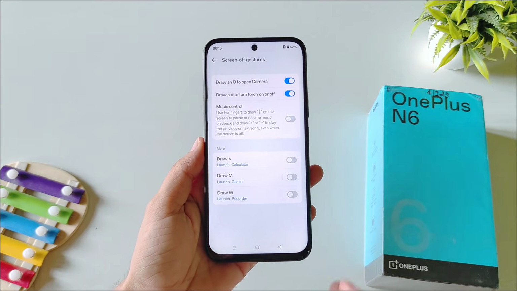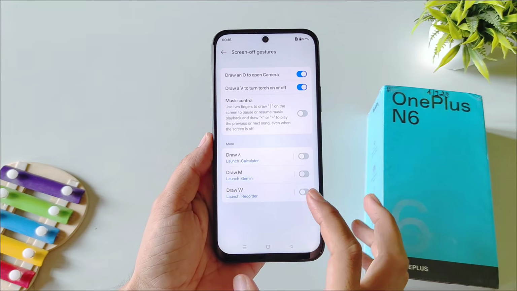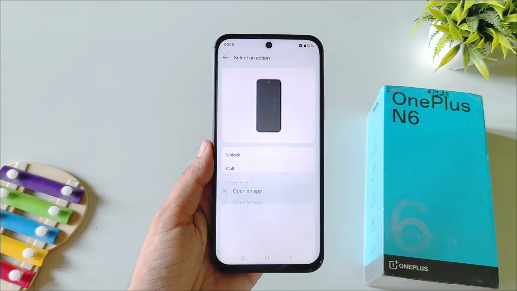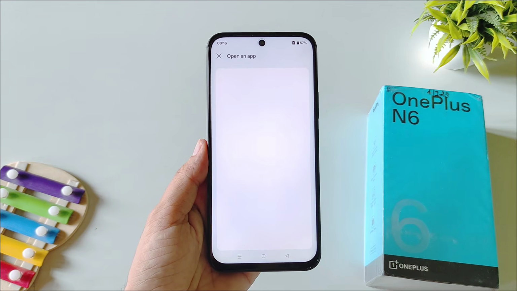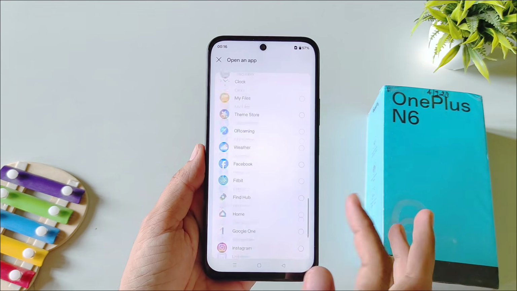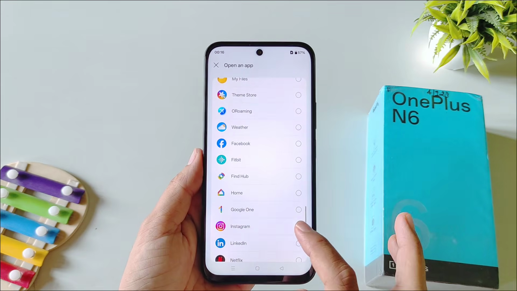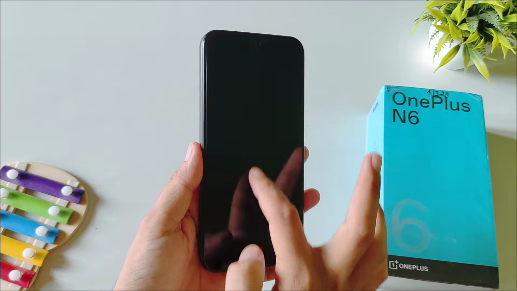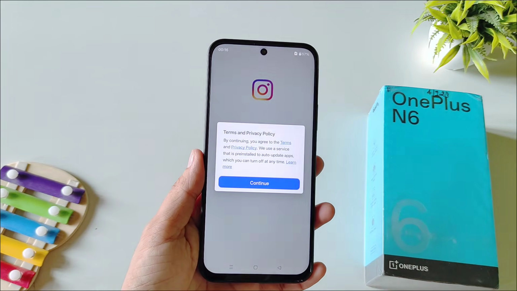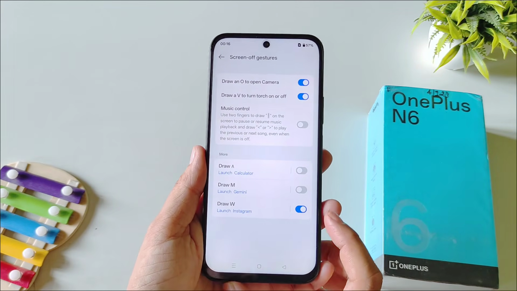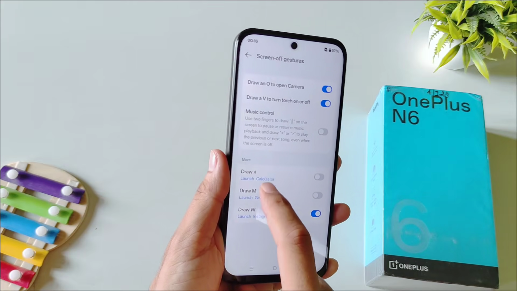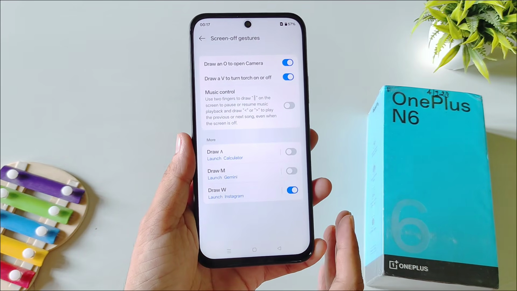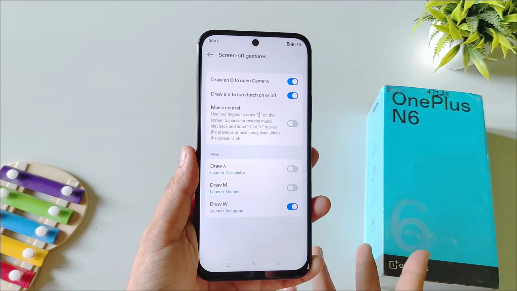But the most usable ones are these customizable ones. You can select any of the alphabets, tap on them, and then select open an app. It will show you all the applications which are installed in your smartphone. Select your favorite application, and then whenever your phone is locked, if you draw that alphabet, then it will directly launch that specific application. So you can select your favorite application to these alphabets and this symbol, then you can directly launch it from your locked screen. But if you're using any screen lock, then firstly you have to type the password, then it will open it.